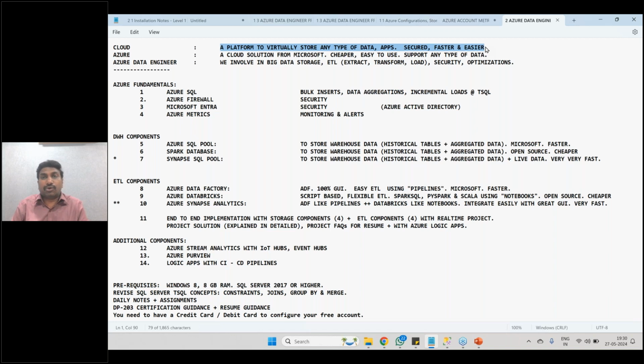I'll make these notes available for your download anyway. Let's stay tuned. Azure, a cloud solution from Microsoft. Cheaper, easy to use, and supports any type of data.